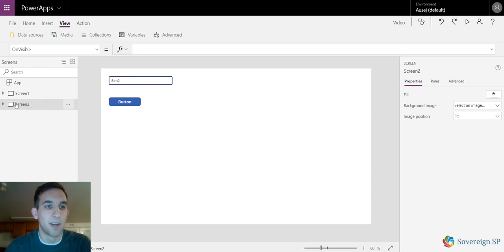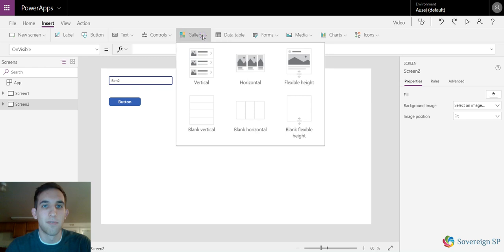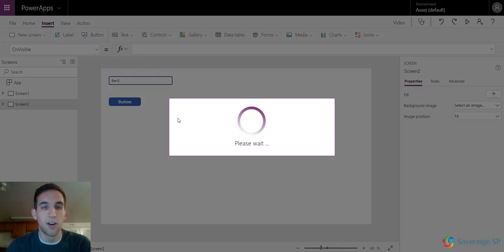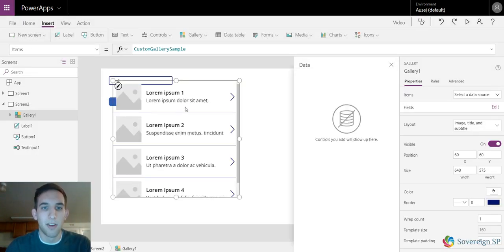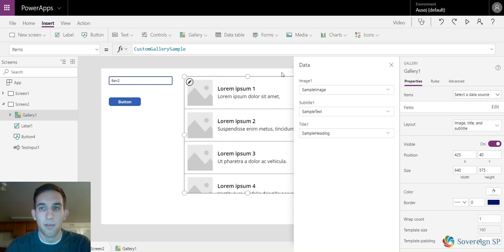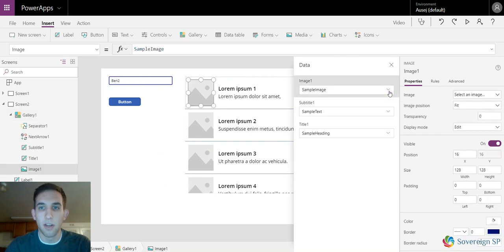Let's go back to our screen 2, and I'll insert a gallery. So we have blank, or these kind of have pre-filled in. There's some controls inside of them a little bit. You also have the options of doing flexible heights, and those come in handy a lot. I'm just going to use a normal one. I'll probably do a video on how to use those later on. But let's do my gallery.